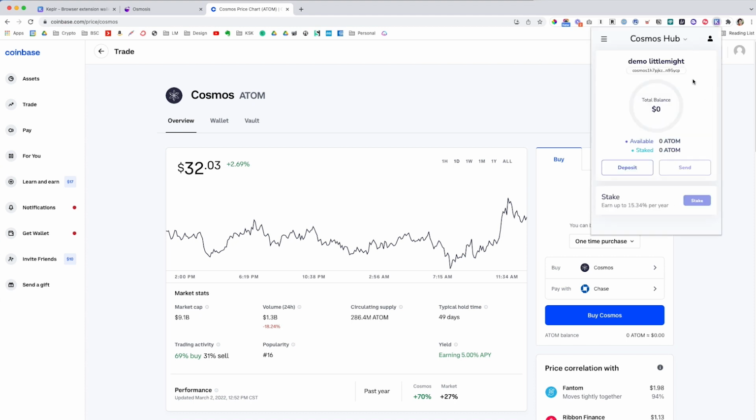Let's see. Let's give it a bit. You can see here that you can stake your Atom inside of this and earn 15.34% per year, which is actually pretty great. But let's wait and see when this comes up.